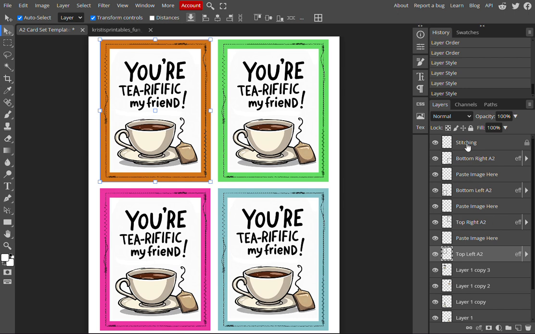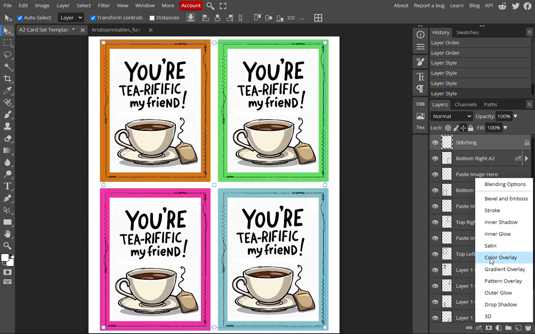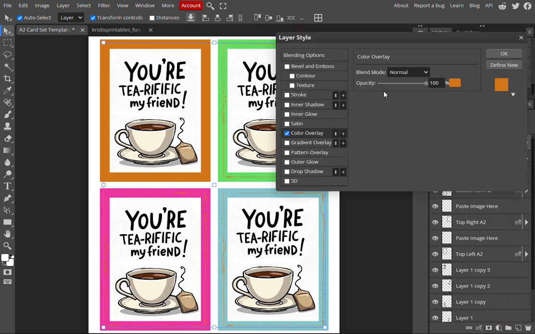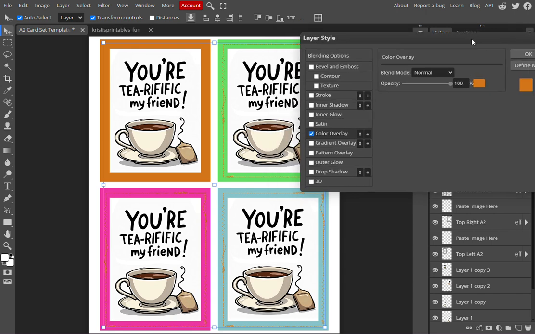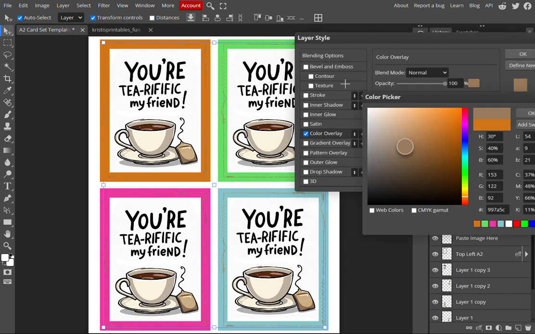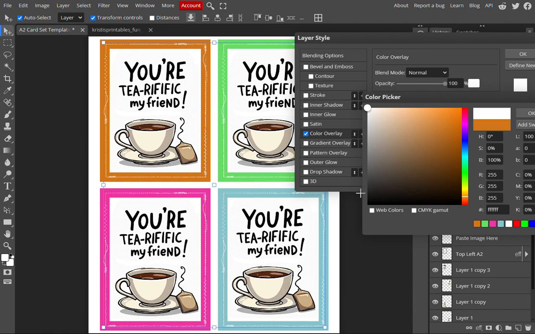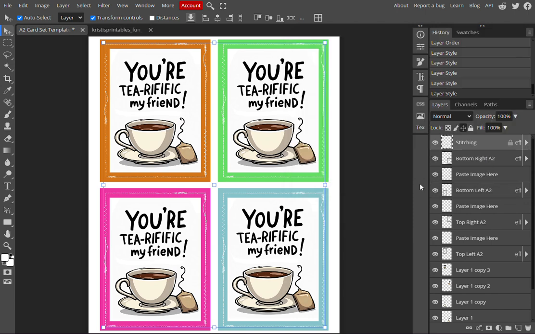Now here I made a layer for the stitching, so if you would like to change the color of the stitching, you want to go to the EFF, which is your layer style. Come up here to the color overlay. Takes you back to the last color. You could make it white if you want, and that looks pretty. Let's just say we want white today.